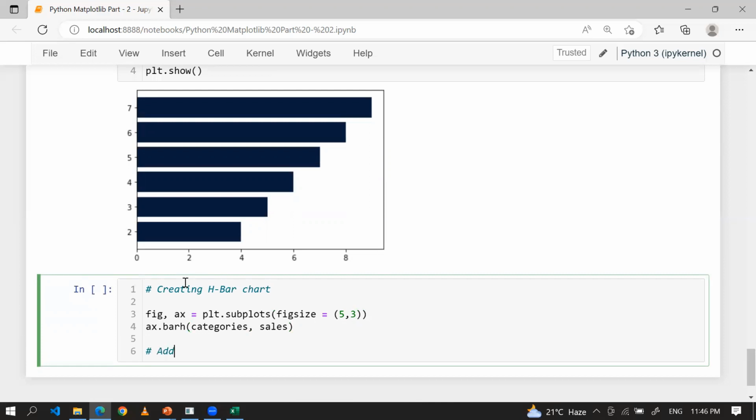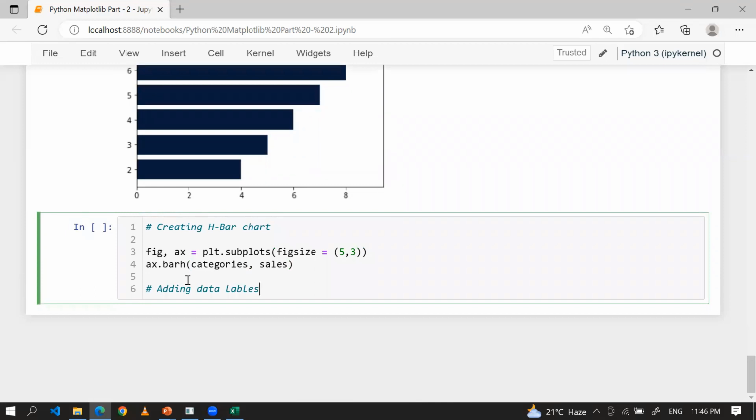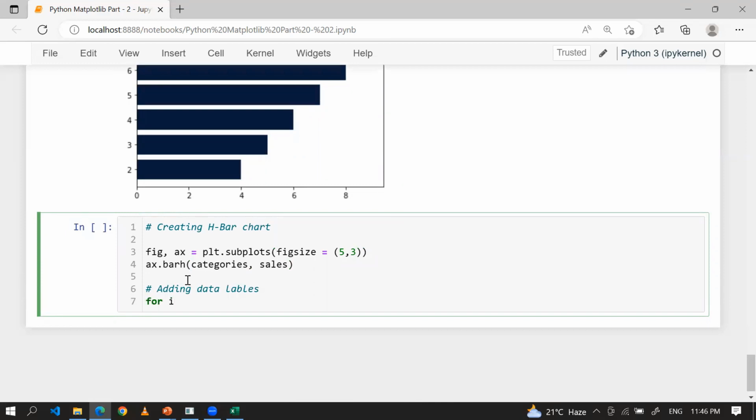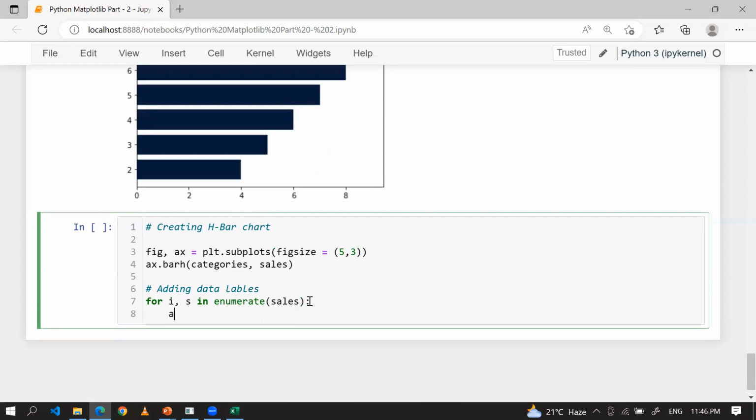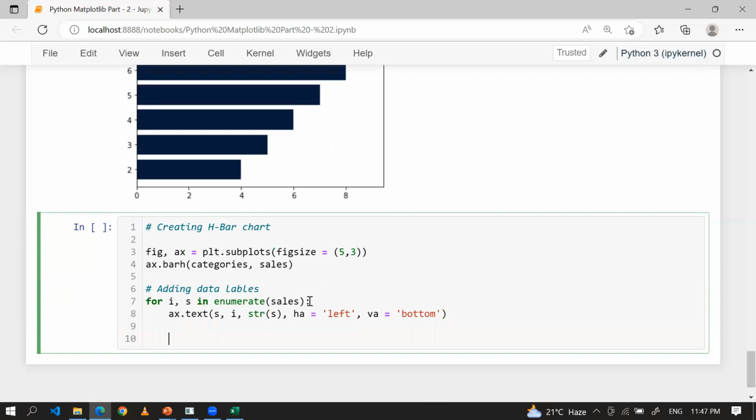And guys, now adding data labels. So on a horizontal chart, how can you add the data labels? Look at this. Again, for i and v in enumerate over the sales. Let me use s to represent sales. And guys, axis.text, and here str of s, and horizontal alignment equal to left and vertical alignment equal to bottom. All right.